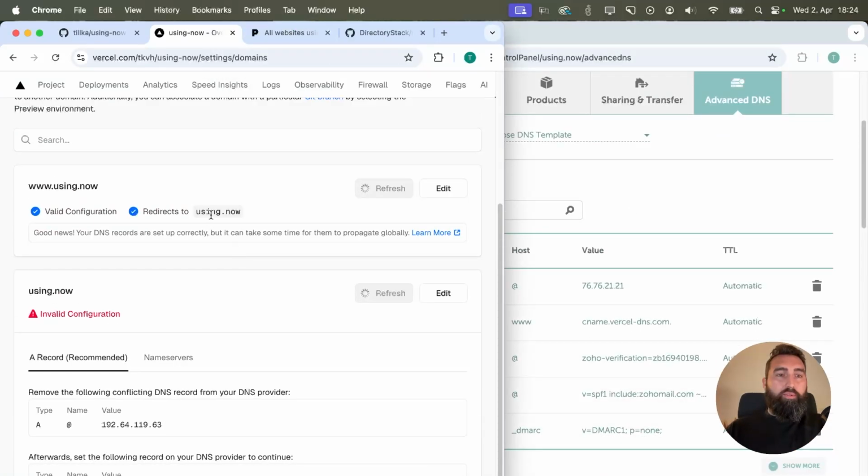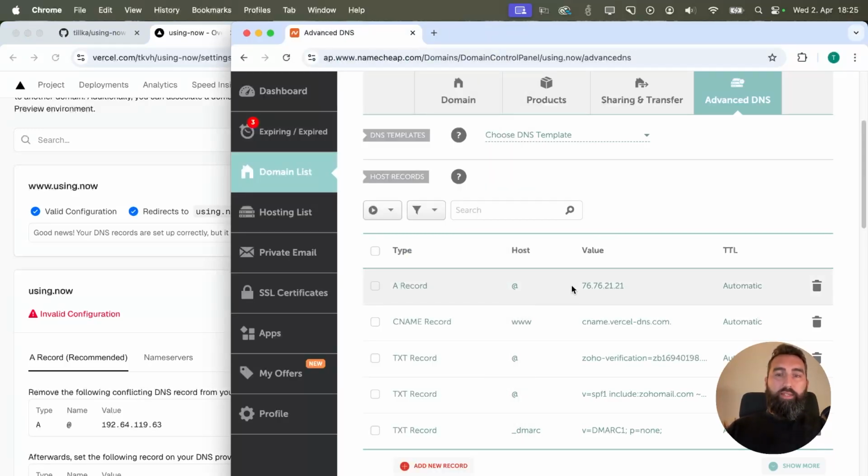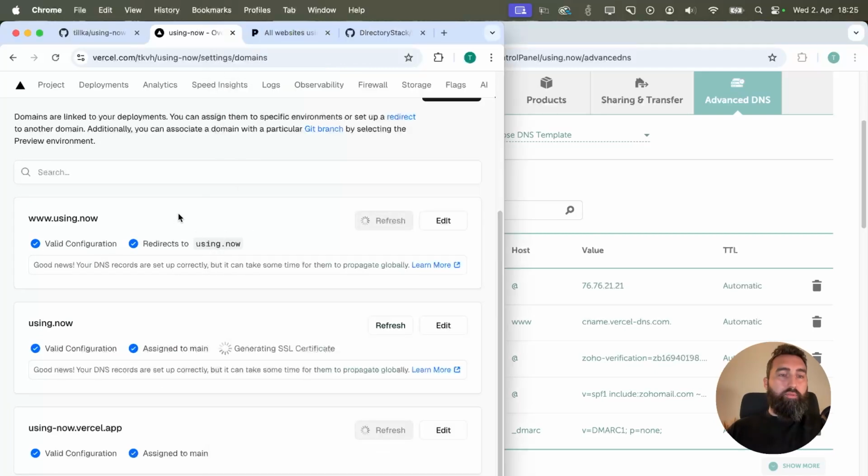So what is already happening is when we go to www.using.now, it will redirect to using.now. Using.now, however, doesn't work at the moment. So we need to wait until this is done. As mentioned, this can take, oh, it just turned around. It just completed.